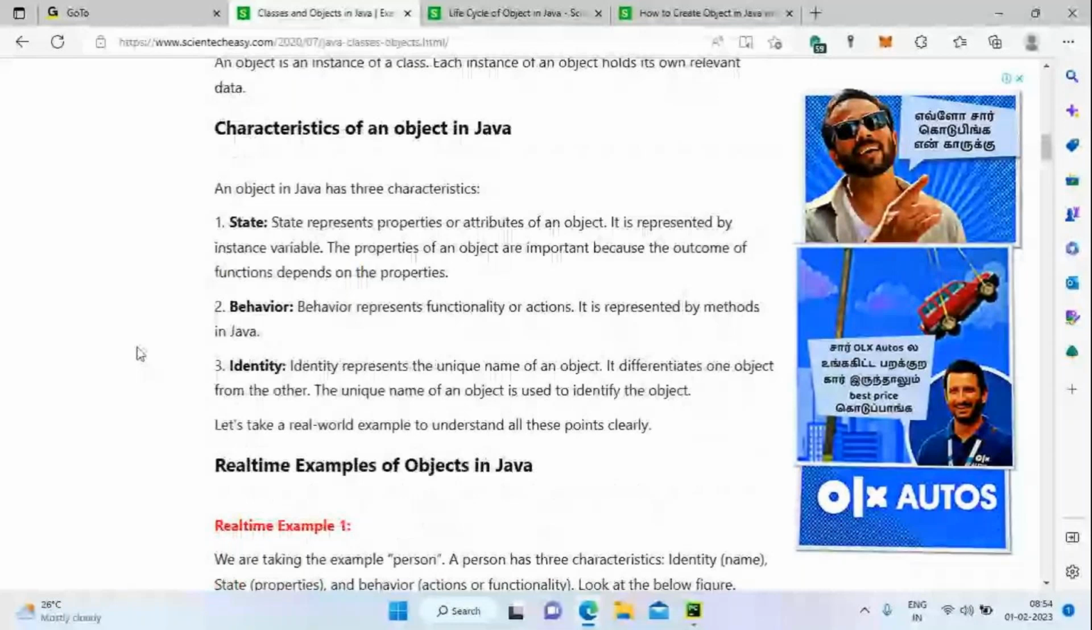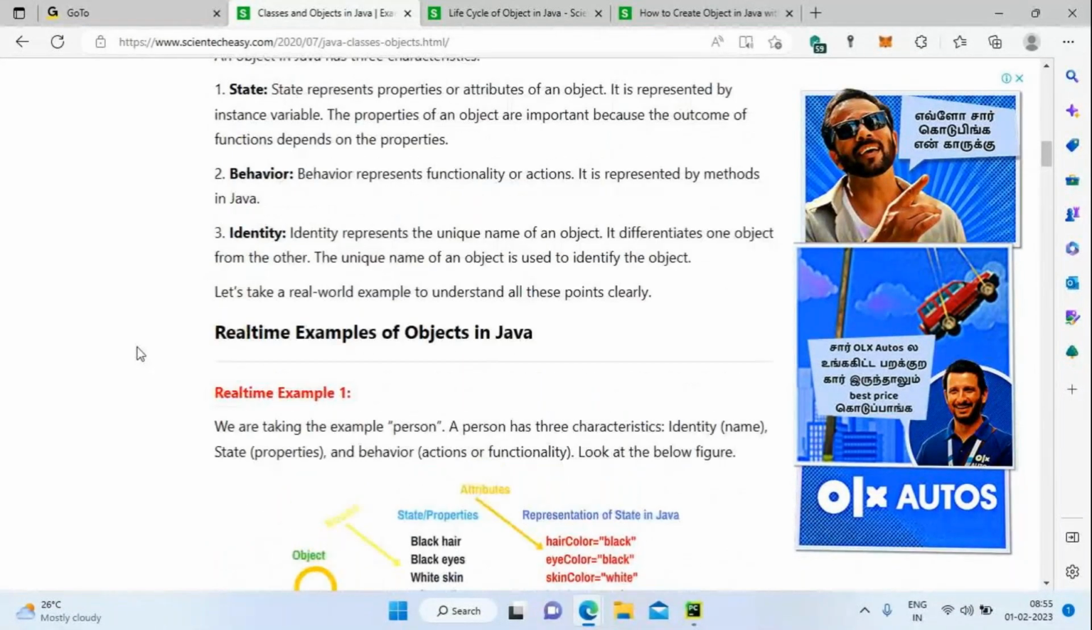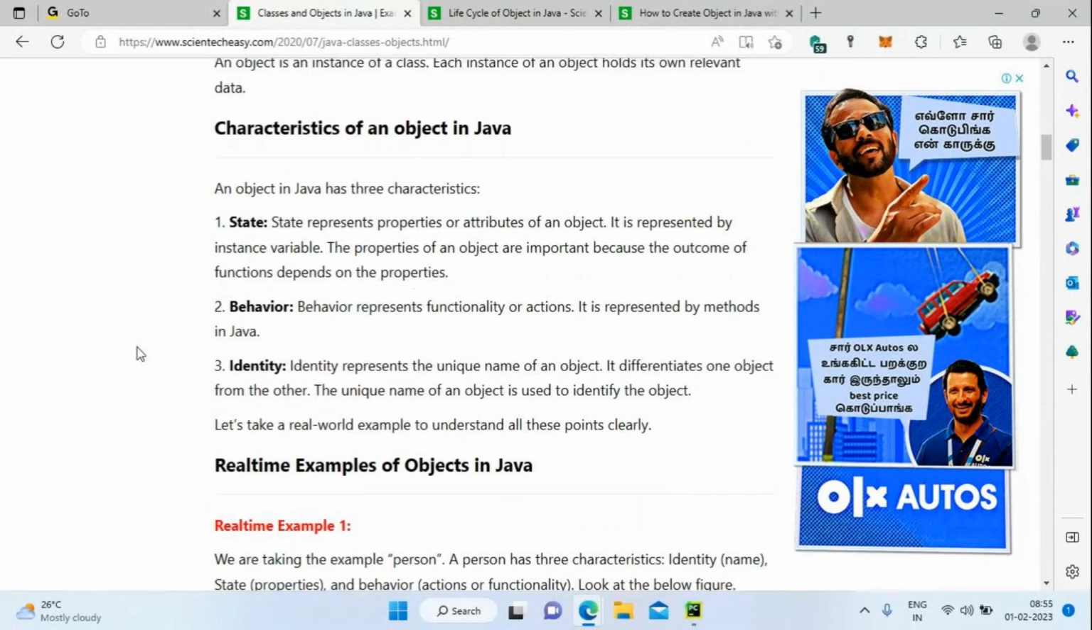For each object you should have a unique name. You should not keep the same name for different objects. Okay, now I'm going to show some real-time examples for these three characteristics. The first characteristic is state, the second is behavior, the third is identity.